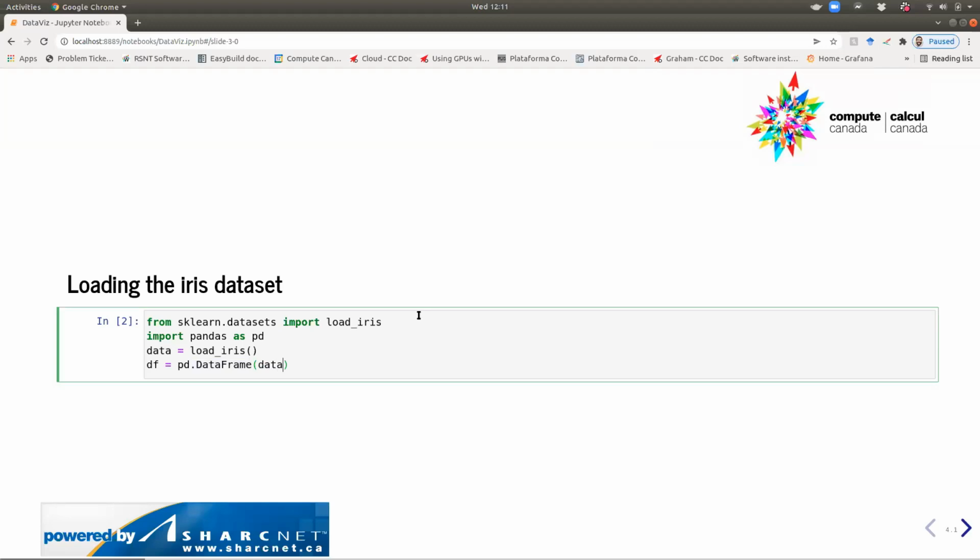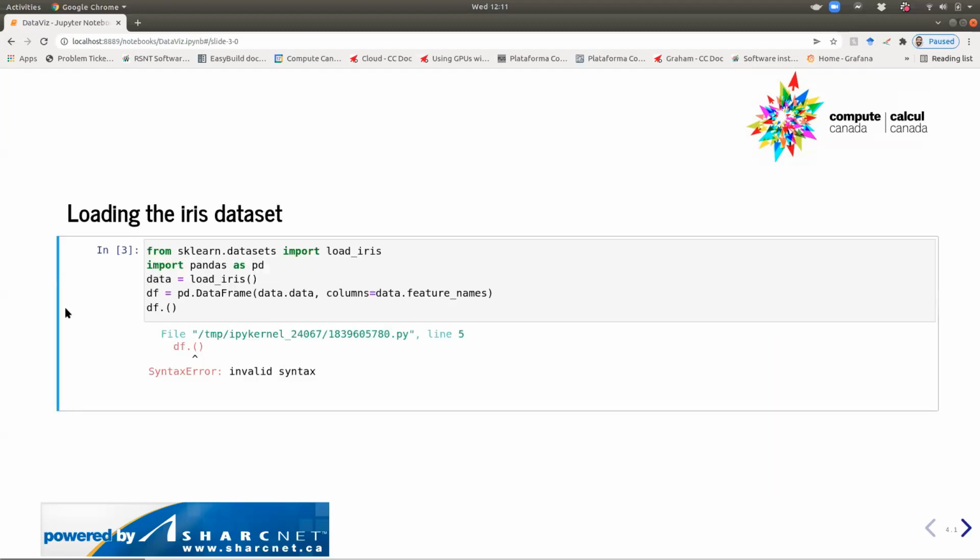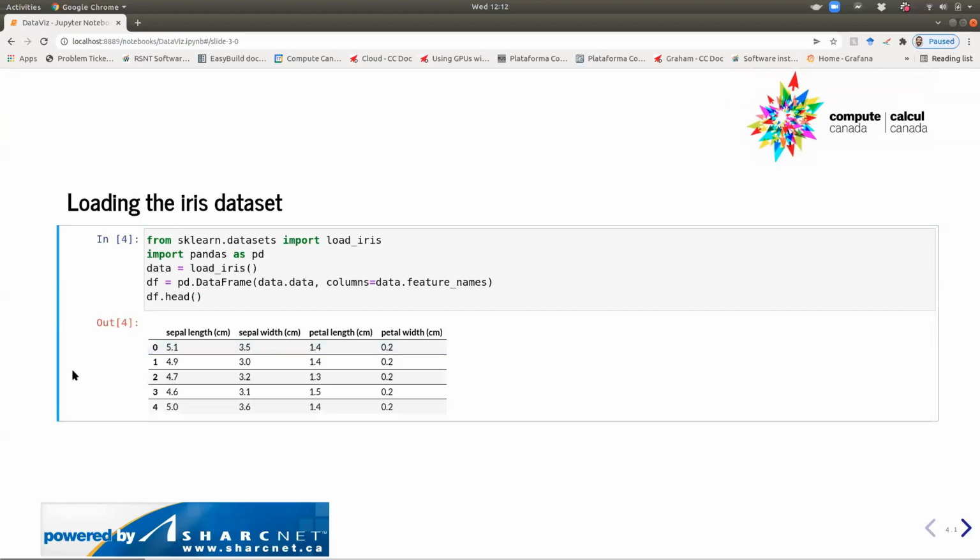Now we're going to pass the data. The data is in a JSON-like format, so we do data.data and pass it directly. And then we want to organize it how we want it. We want the columns to be equal to the features, so we do data.feature_names. If we want to visualize this, we want to see the head. We see that we already loaded it into a data frame or a matrix, however you want to call this.